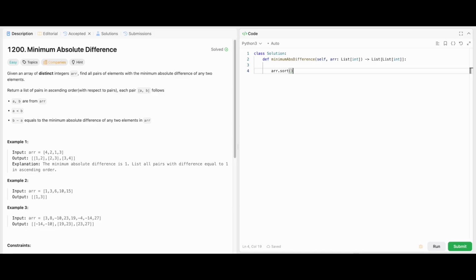So first we can sort the array. Now we will set the result as an empty array in the beginning. Now we will initialize the difference as infinity in the beginning, and now we will do our first iteration through the array. So for i in range length of array minus 1, and we will keep track of the minimum difference, so it will be the minimum of difference and array of i plus 1 minus array of i.